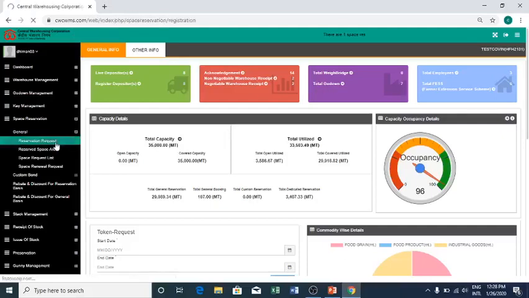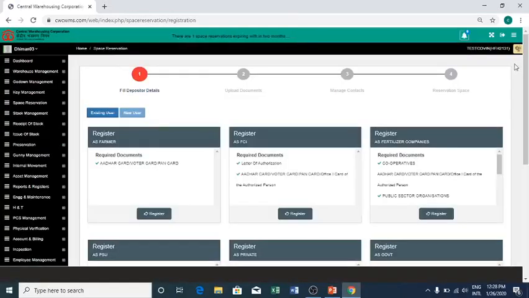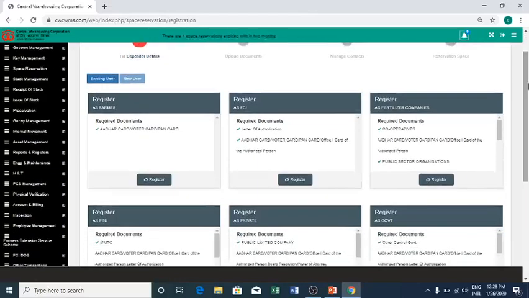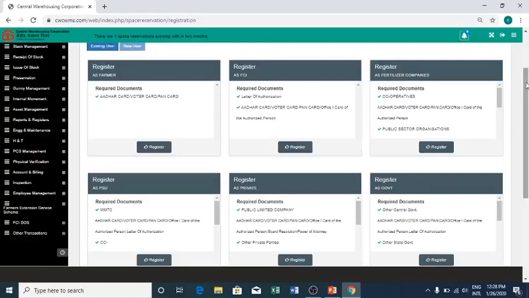If we click the reservation request, this is the screen that opens. Now, since this person whom we are going to reserve is a new party, you see here there is this new user button, and it is light blue in color, which means that it has been selected. Now, this depositor can be of 9 types as per our current configuration in WMS.